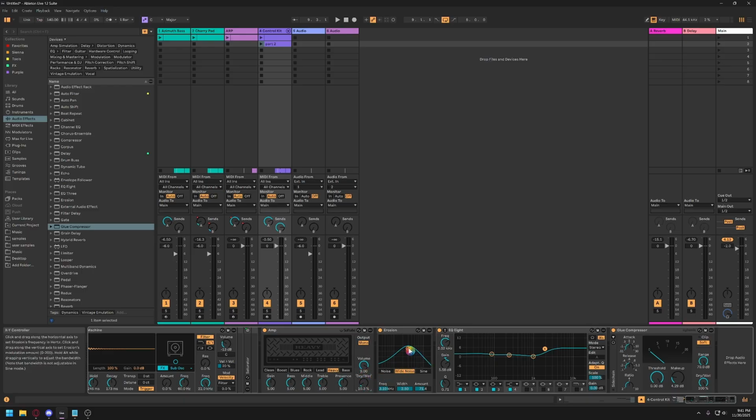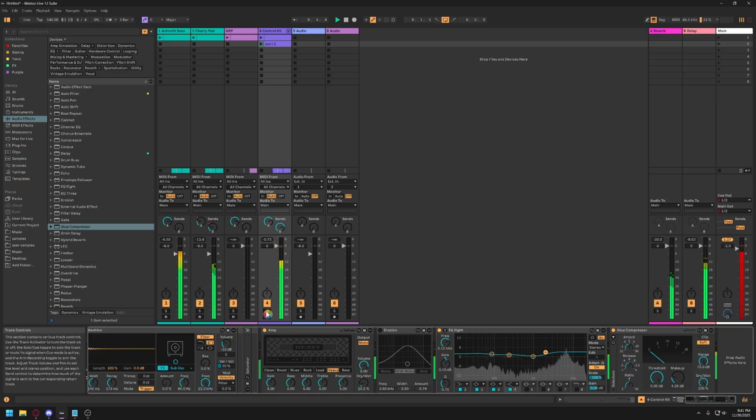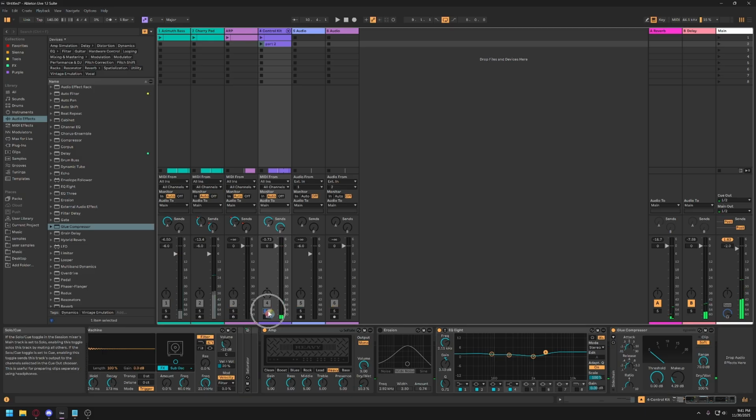Here, we'll turn this amount, speaking of amount, turn this erosion amount down, way down, or just turn it off. Click that power button to just turn it off, and play the drums now. Got some crunchy distortion on it. Solo it.